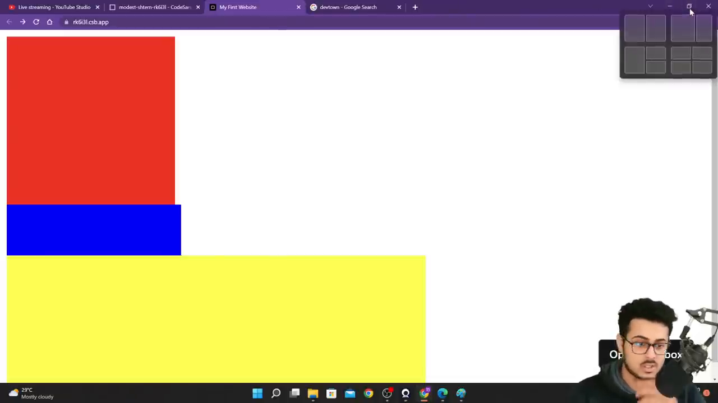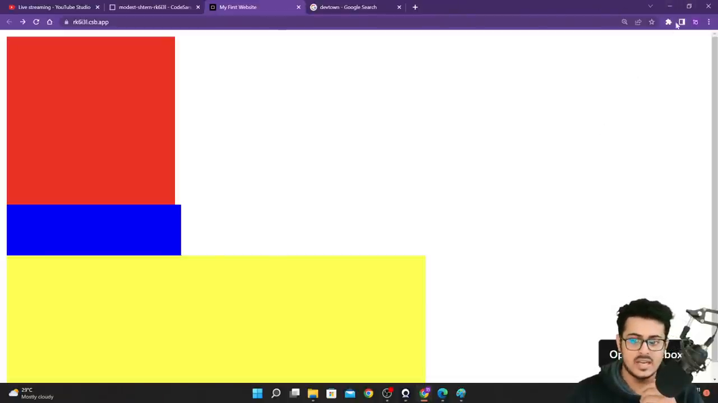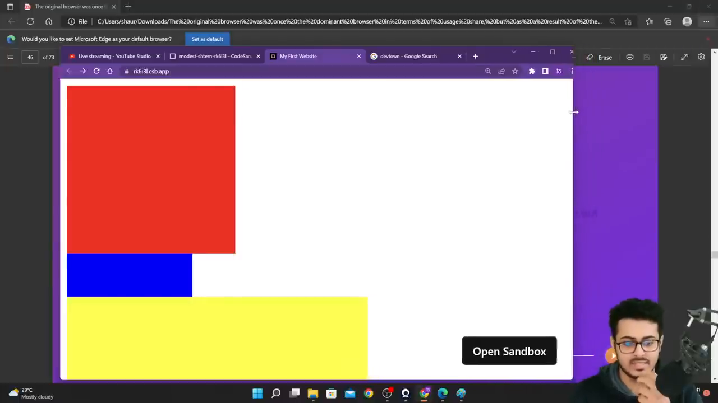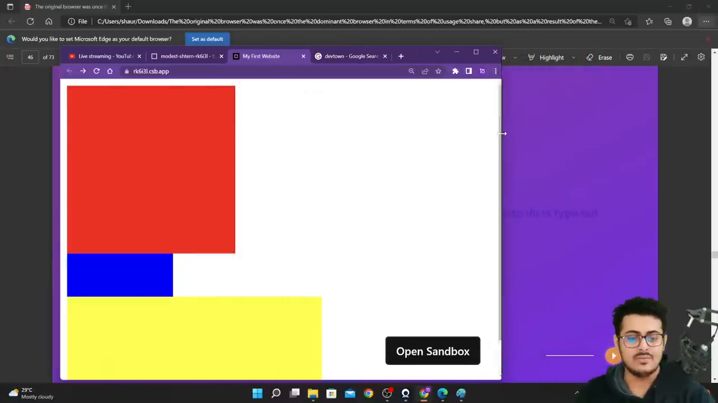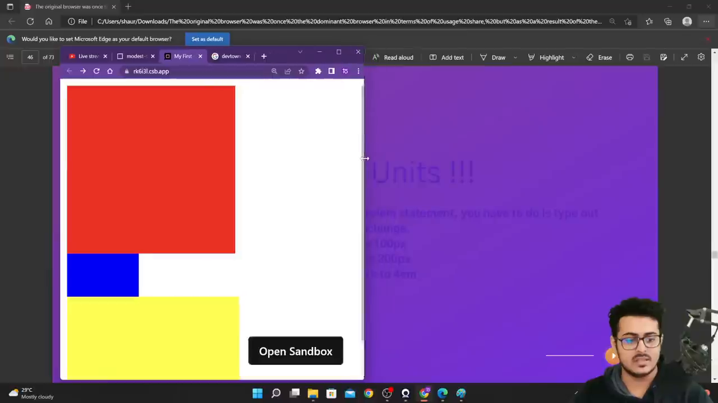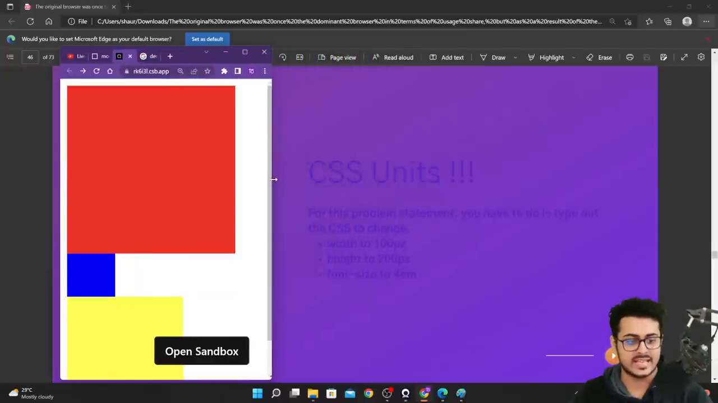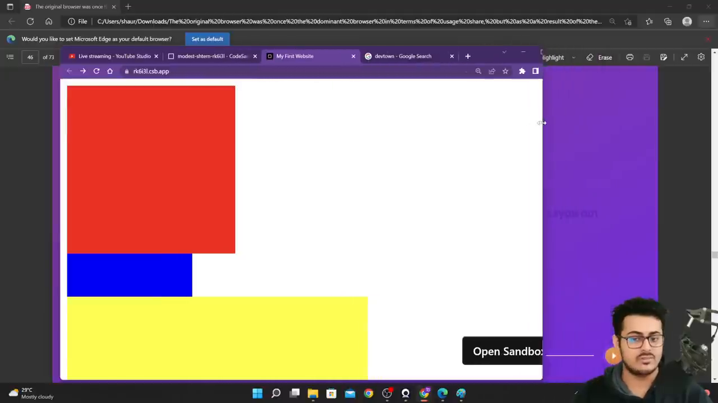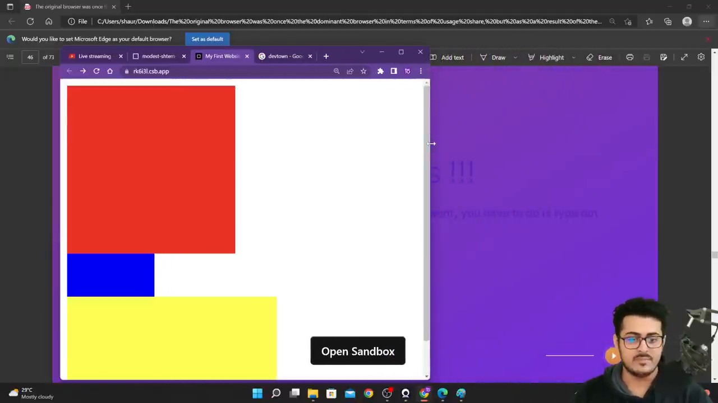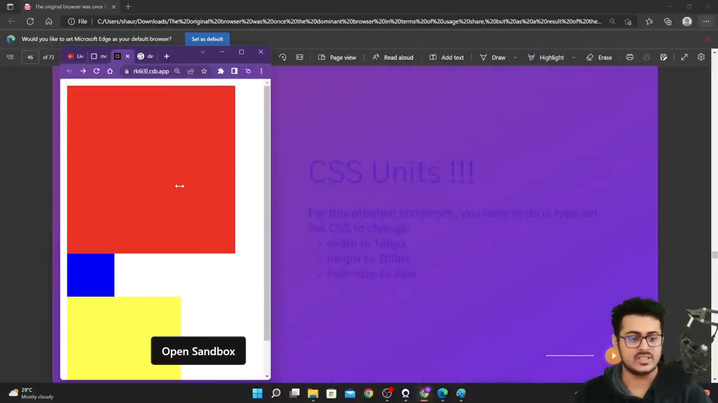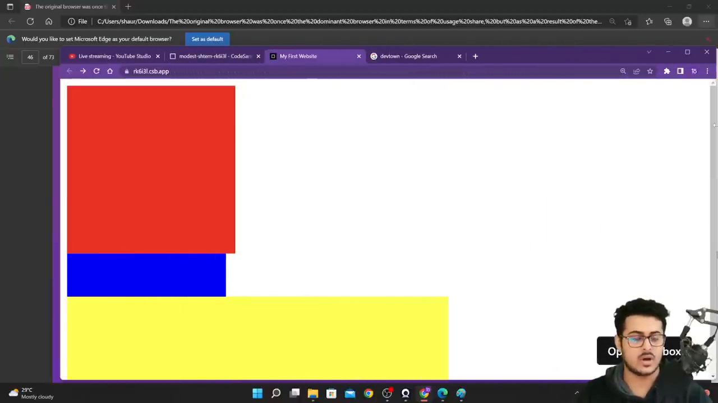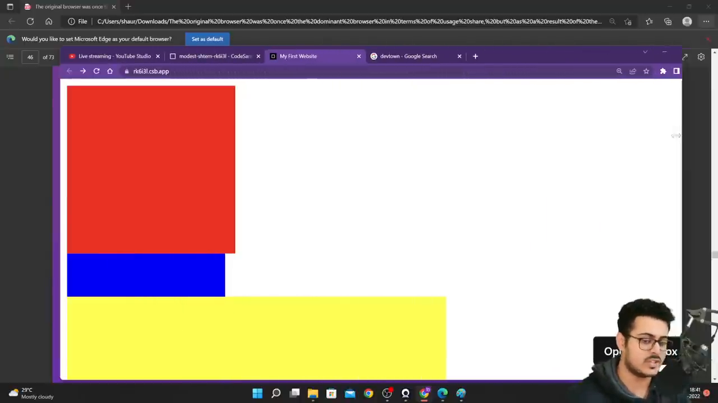Now just look at this. If I'm trying to minimize the width of the screen, the blue and yellow rectangles with the percentage change their width according to the width of your device. If I am using a mobile phone, their width changes according to that. If I'm using a tablet, their width is according to that. If I'm using a proper desktop, their width is according to that.